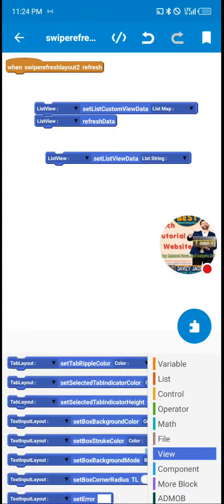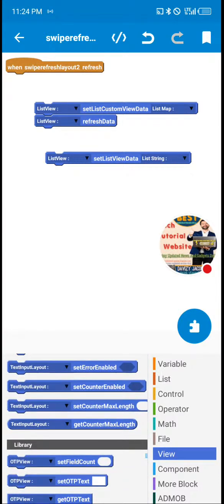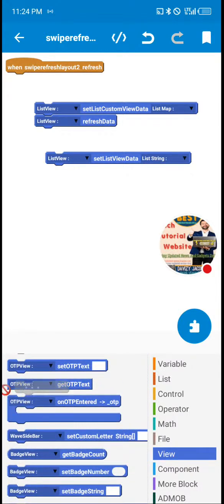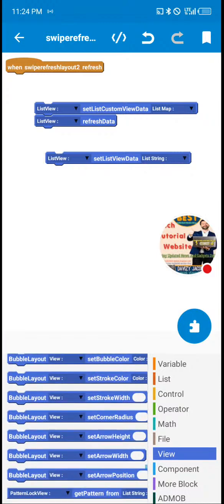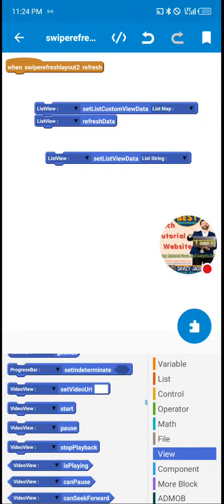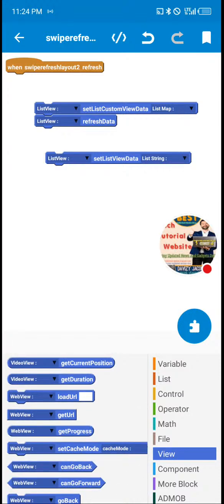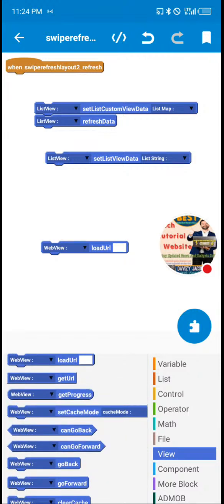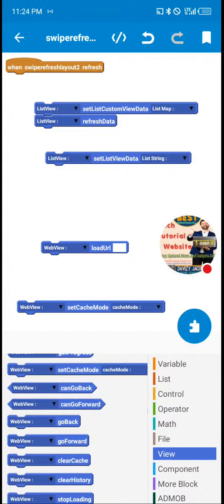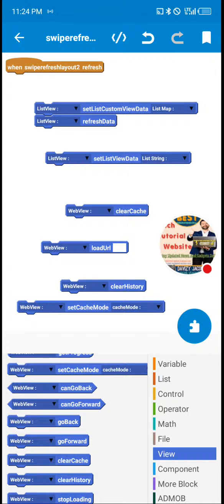Anything like a list view, grid view, or web view, all those things that can be refreshed will refresh. We have even web view. Now say when this thing is refreshed, what will happen? We can say web view load URL. Yes, it can load URL. Web view do what? Set cache mode to cache. You can make the web view clear history when you refresh. You can make the web view clear cache when you refresh. So that is the work of swipe refresh layout.